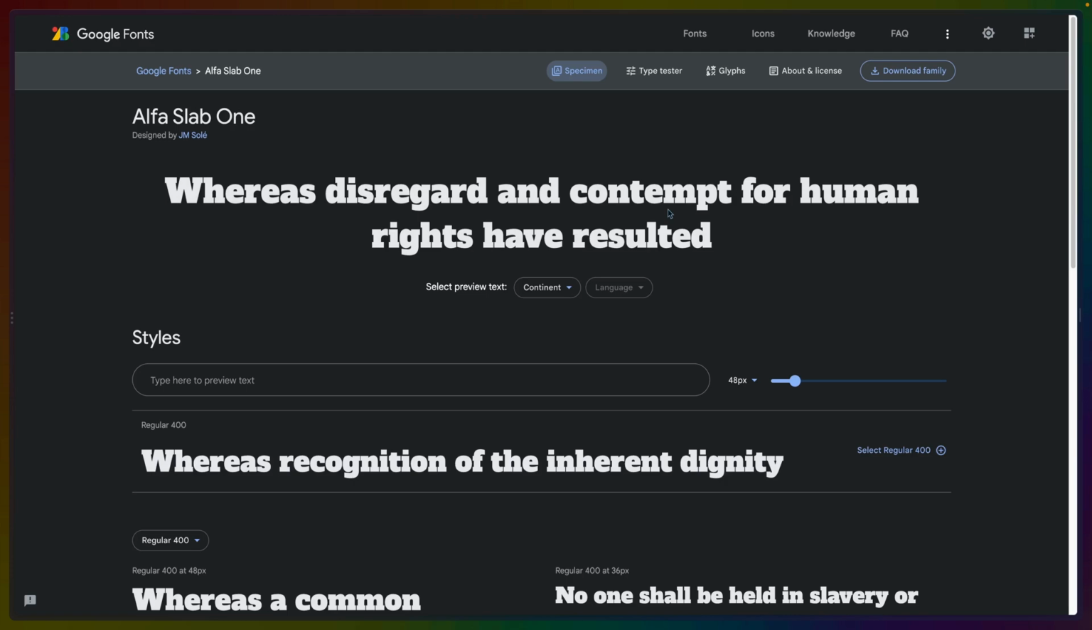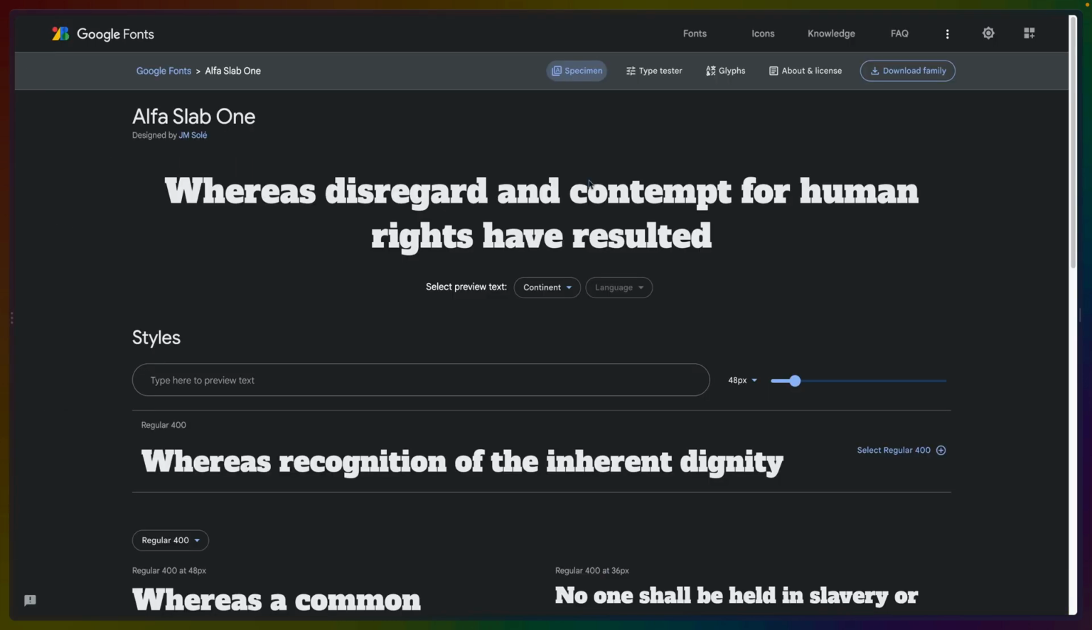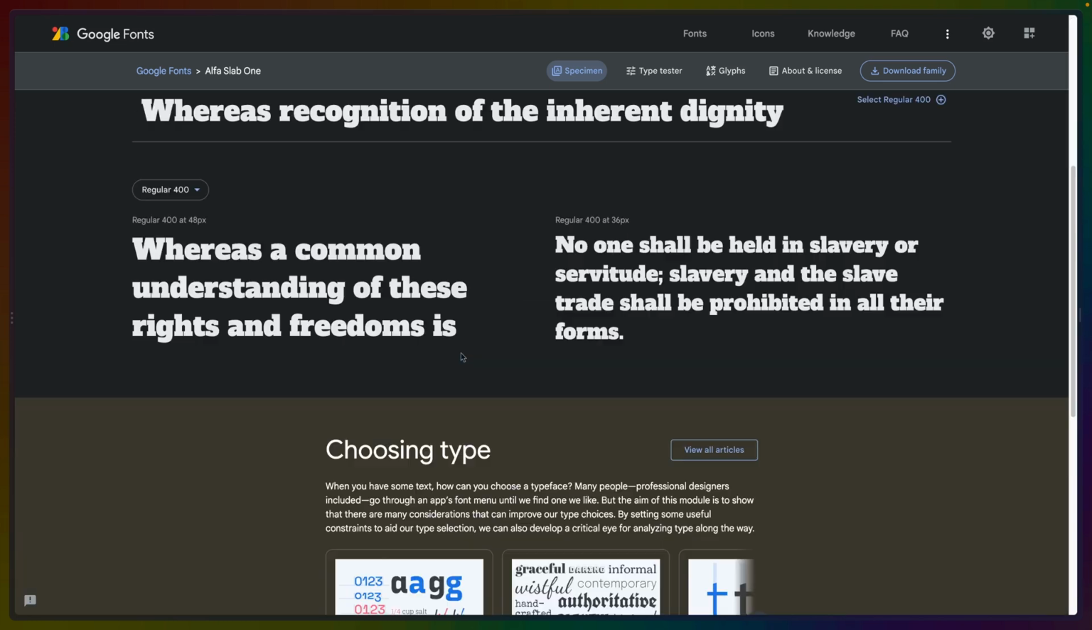I'm going to go for Alpha Slab 1, which is the same font used for the headings on the Rust page itself. This is a font that I use in a bunch of my video thumbnails and things like that. Anytime I put titles up on the screen, it's usually Alpha Slab 1 if I'm doing Rust content. So it looks like we get regular 400, and that's the only version of it that exists.